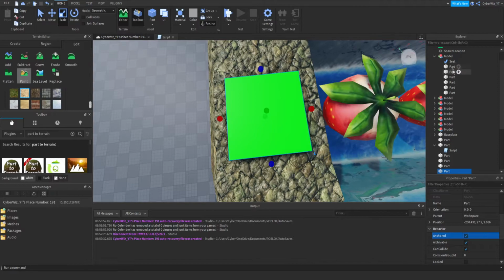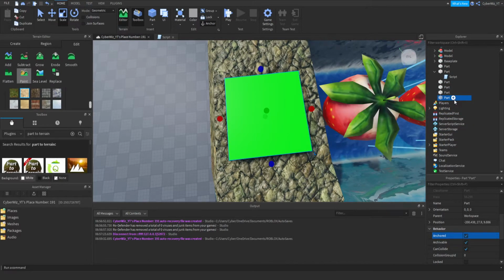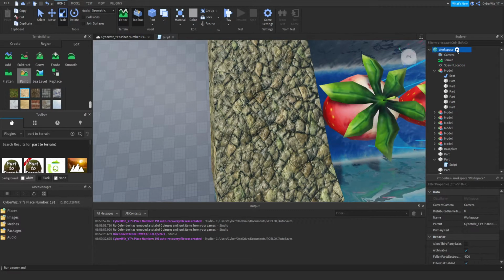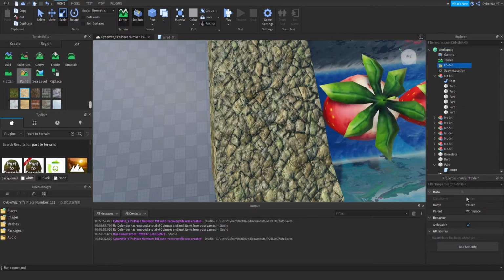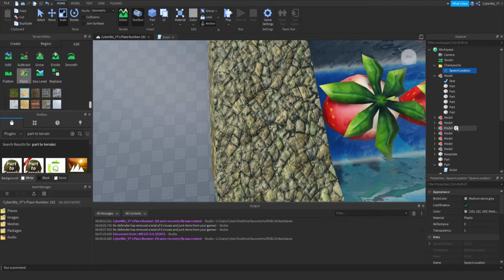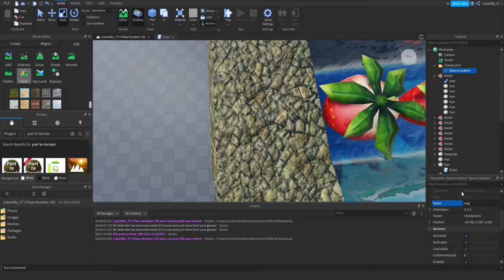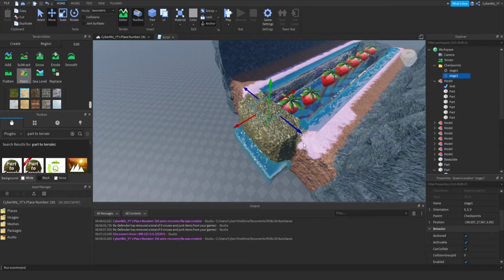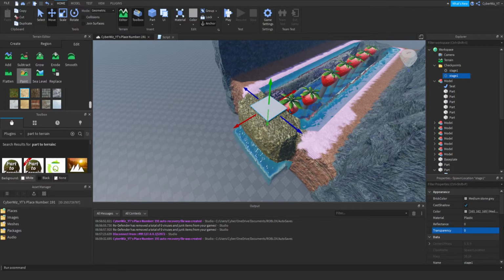Okay, so to do this, what we're going to do is we're going to delete this part, actually. Sorry about that. We're going to create a folder, and we're going to call that checkpoints. We're going to put the spawn location in it, and we're going to call it stage 1. And then we'll duplicate the spawn location, and I'm gonna move it across here. But instead of doing that, we're gonna put it to 0.